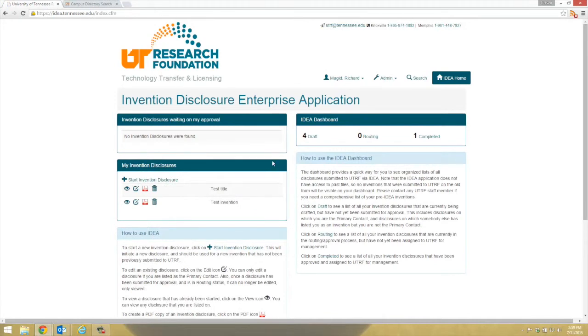The homepage is broken into three areas. You have invention disclosures that are waiting on your approval, which may either be invention disclosures that you are listed on, but you were listed by another inventor, so you're a secondary inventor, or if you are a department chair, business manager, dean, or otherwise in administration, these will be invention disclosures from your unit where they're waiting your approval as part of the standard routing process.